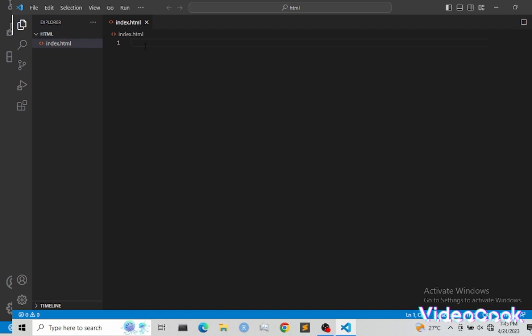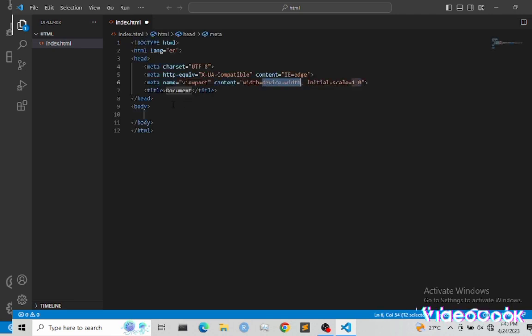We have a shortcut to generate the first syntax for HTML, which is using the exclamation mark. Just use the exclamation mark and it will produce the syntax. To change your title, you should get rid of this document and create a title, let us say HTML for beginners.